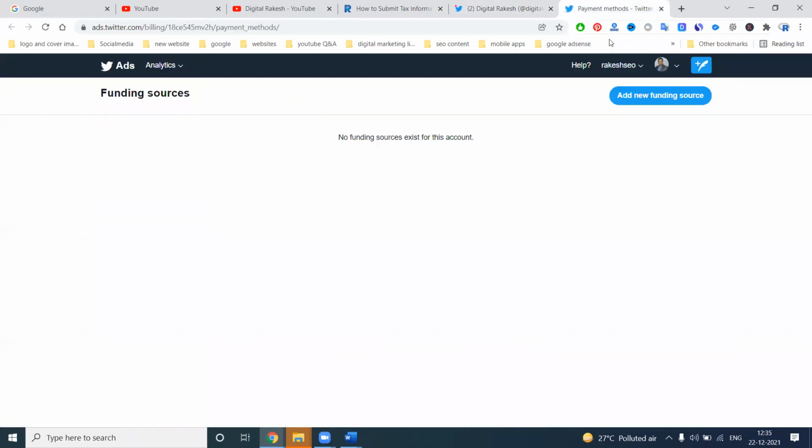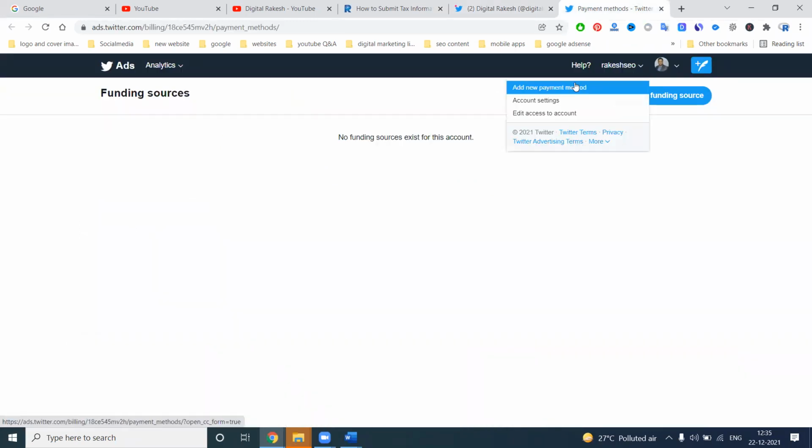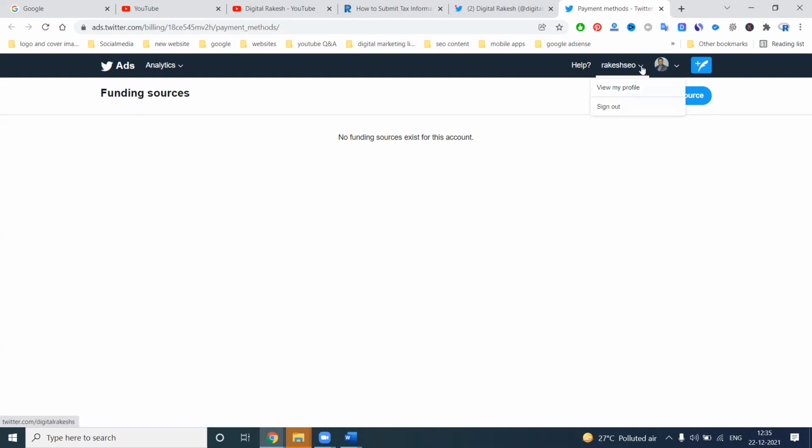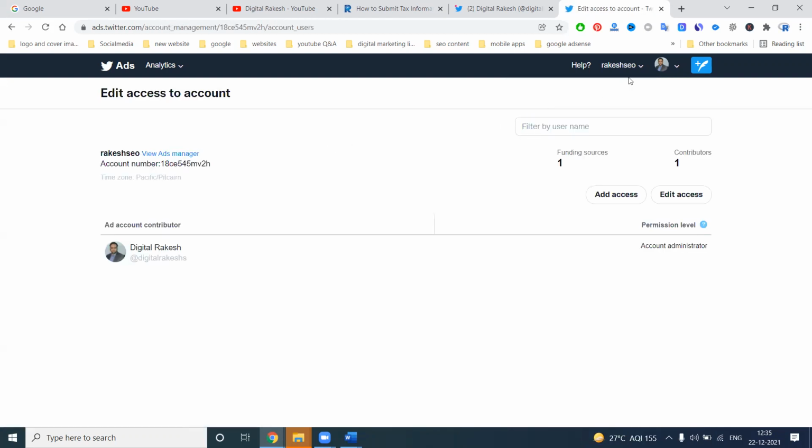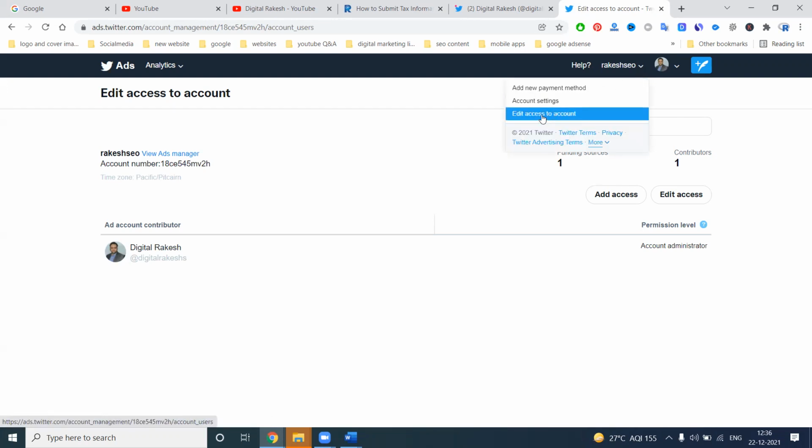Now, for the payment method, just click here. In this, add payment method, account settings, everything will be here. Here we can go to view profile and sign out. Here the option is called edit access to your account. Click on edit access to account.